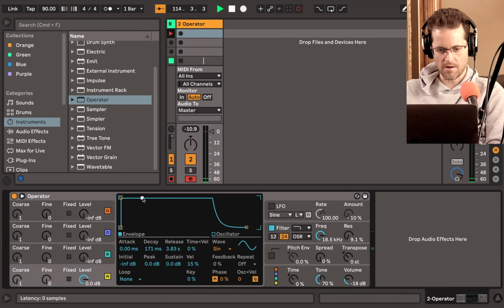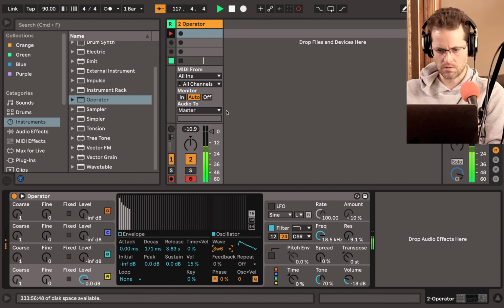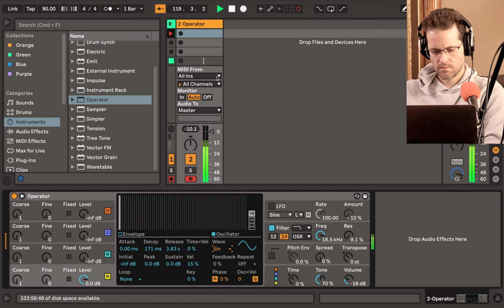It's all right there. The next thing would be, what's your waveform? Oh, it's a sine wave. Here are other waveforms I could do. Oh, I could do a saw. Okay, but we're on sine wave.